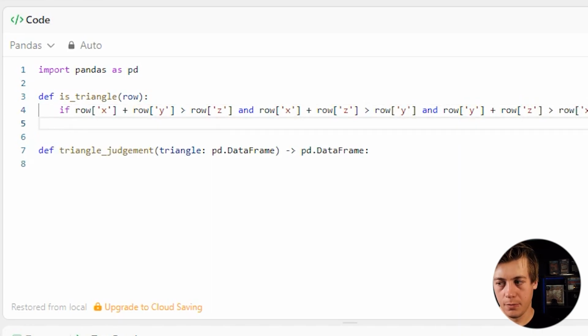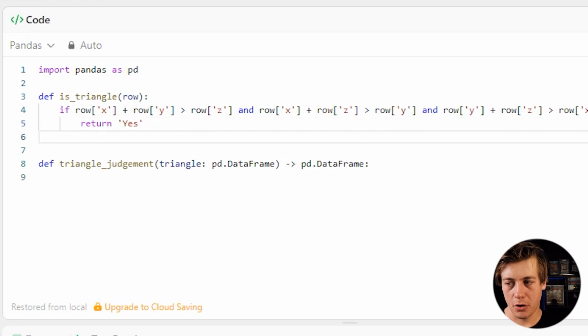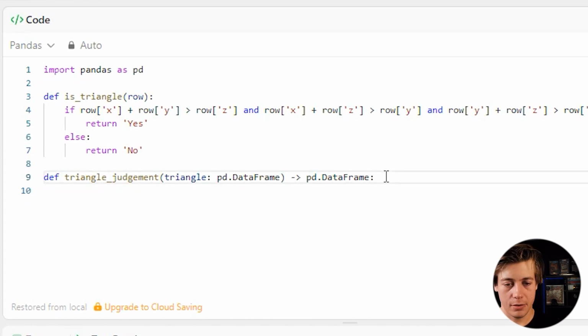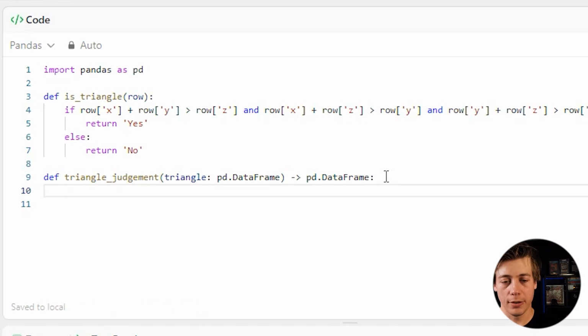Then we're going to return, which I need a colon at the very end, but we're going to return answer yes. Then we have our else part of this. So we say else, and then we return no, like that, right? And now we can go into our data frame that we're going to essentially have as an output.